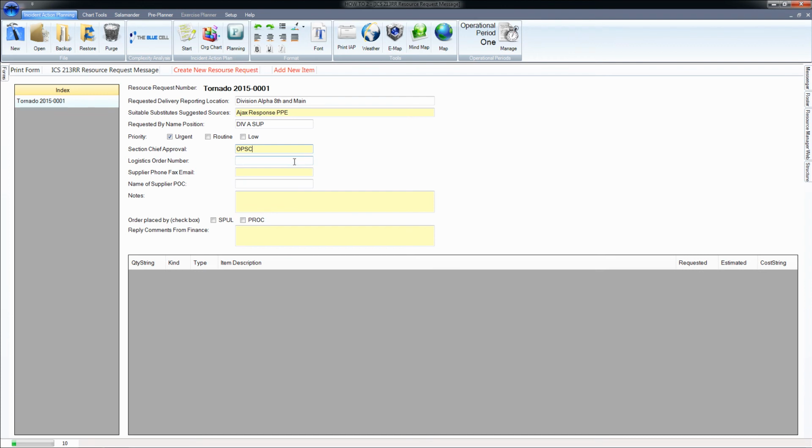Logistics order number. The person creating this does not put this in. They may put in the supplier fax email or whatever. The name of the supplier's point of contact. That goes in. Any notes? You can talk about specifically what you're needing to do. Now, once that's put in, the person creating this form would then hit Add New Item.